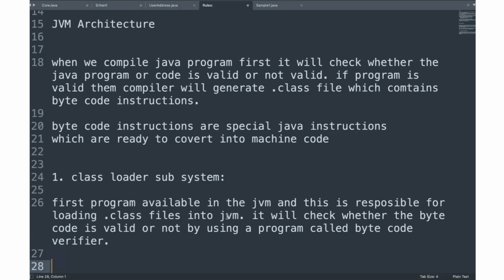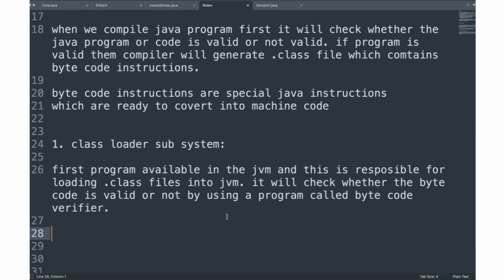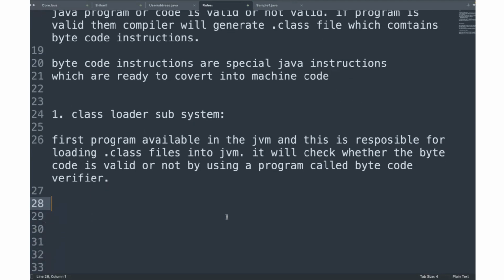The first component of your JVM is going to do this. Now what do we have next? We have runtime data areas, right? We have memory areas. The second thing.